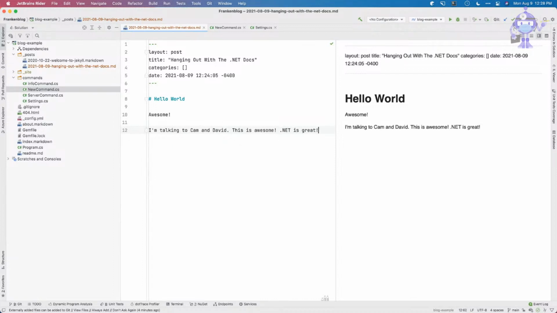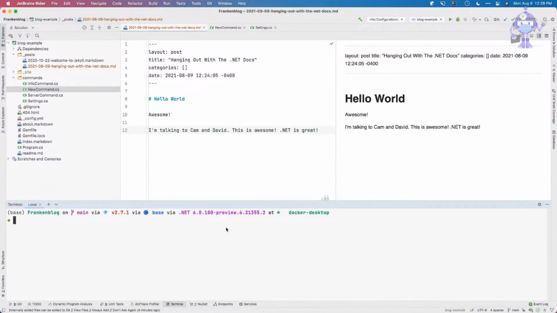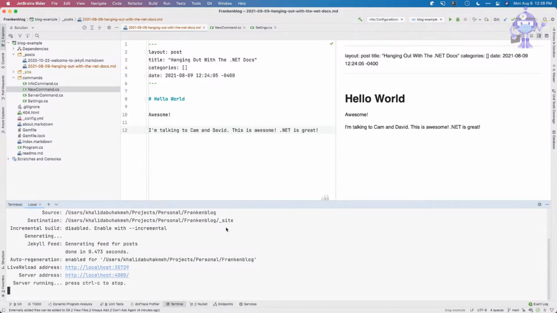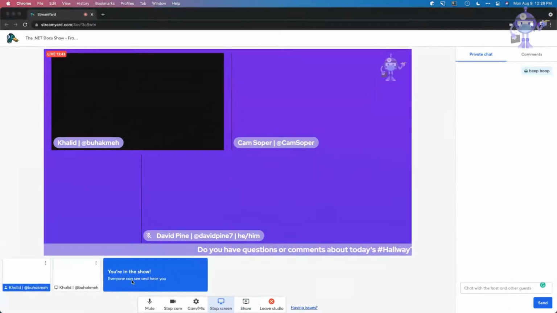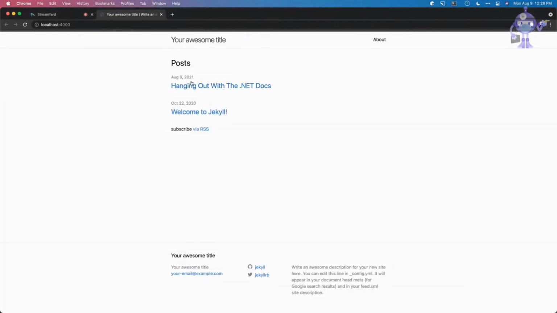.NET is great. So one of the other things I've built into here is if you're not a big Jekyll user, you might not know all the commands. So I've actually created the server for you. So you can just run dotnet run server, and then so we can see the post.